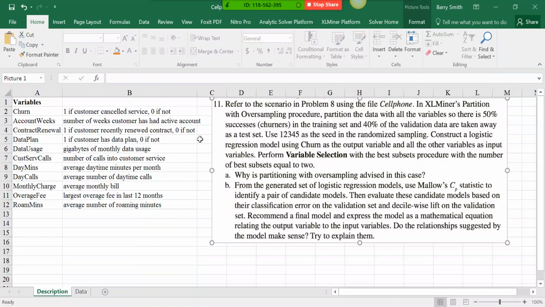Construct a logistic regression model using churn as the output variable and all the other variables as input variables. Then perform variable selection with the best subsets procedure with the number of best subsets equal to 2. And then, why is partitioning with oversampling advised in this case? The key item, really what I'm going to key in on, is just part B here, because a lot of people are having trouble with that.